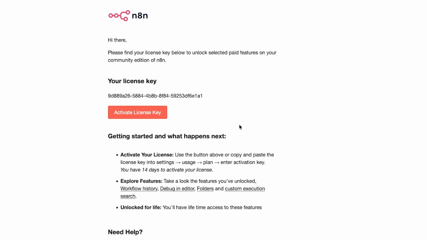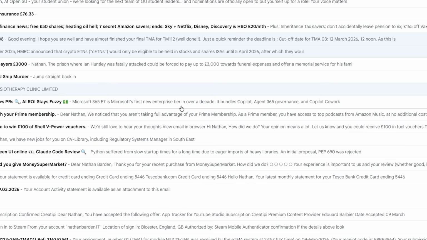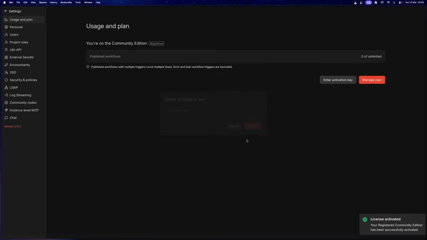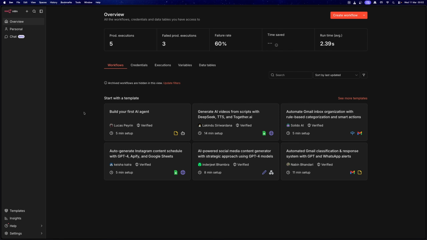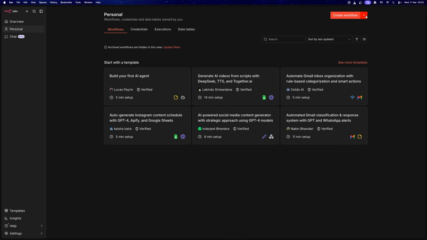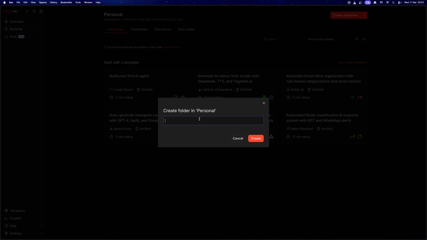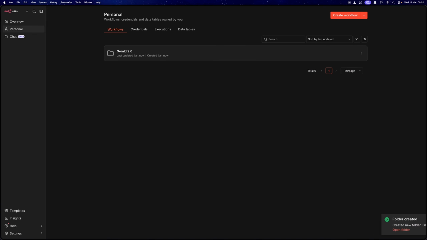This is what the email looks like, by the way. You'll see your license key here. Just grab that, paste the key in there and hit activate. Boom, we've got Community Edition. Once you have n8n activated on the Community Edition, what you want to do is come to Personal here, and we're going to create a new folder, and we're just going to call this Gerald 2.0.